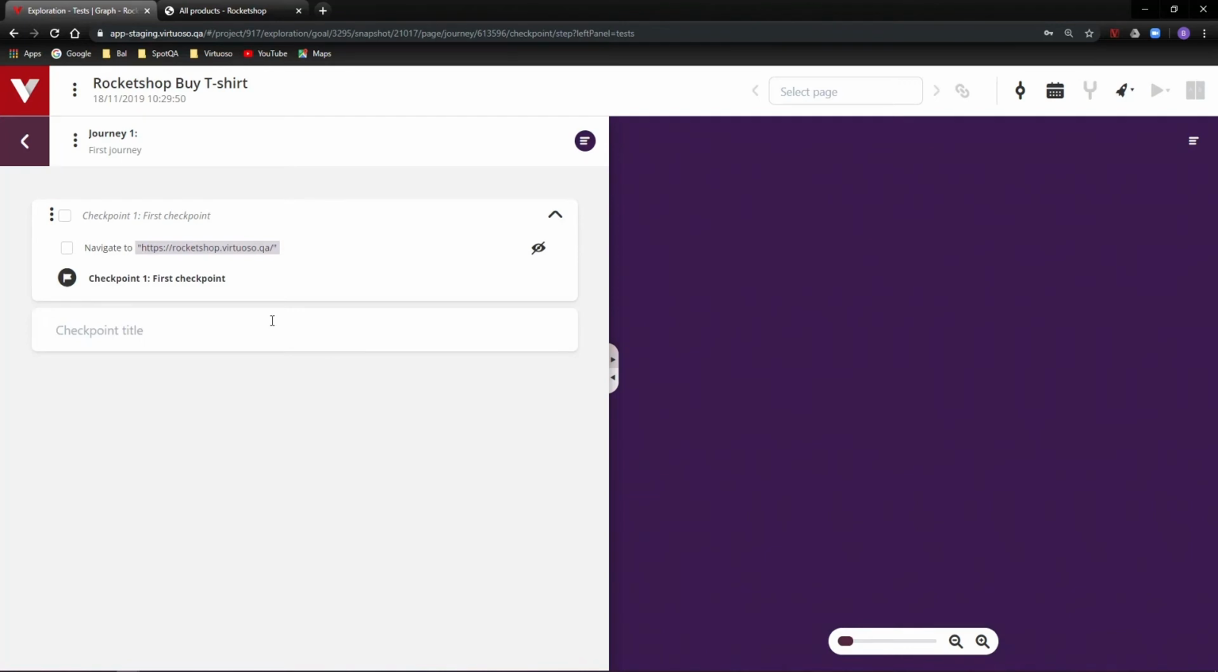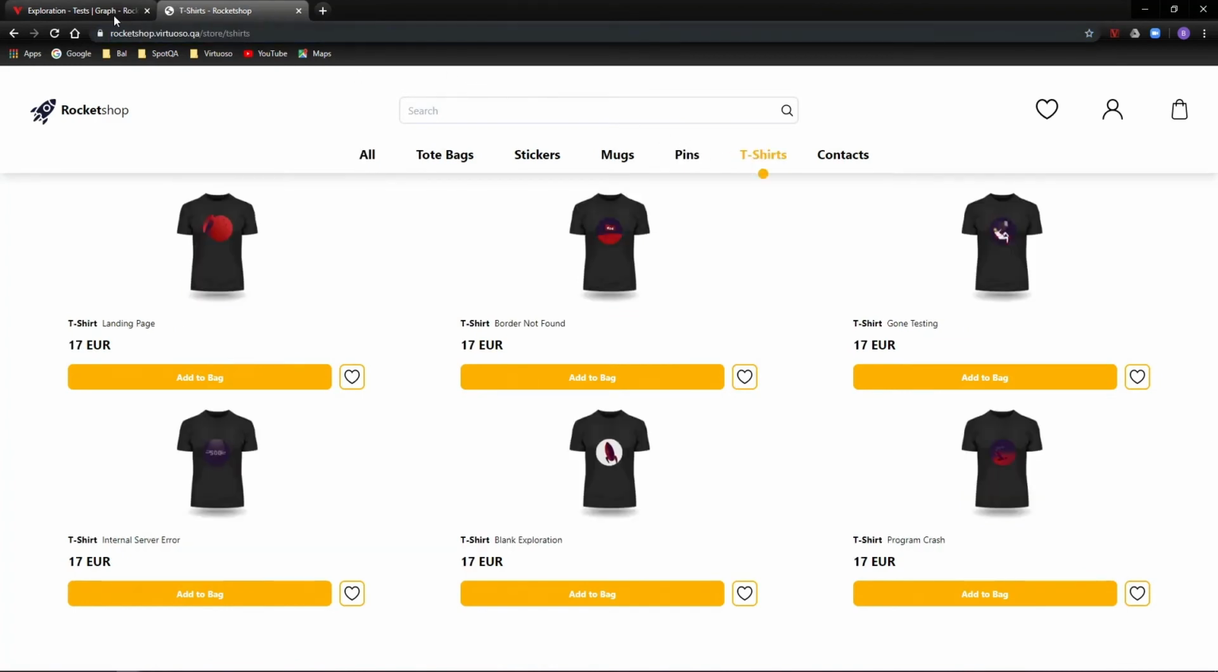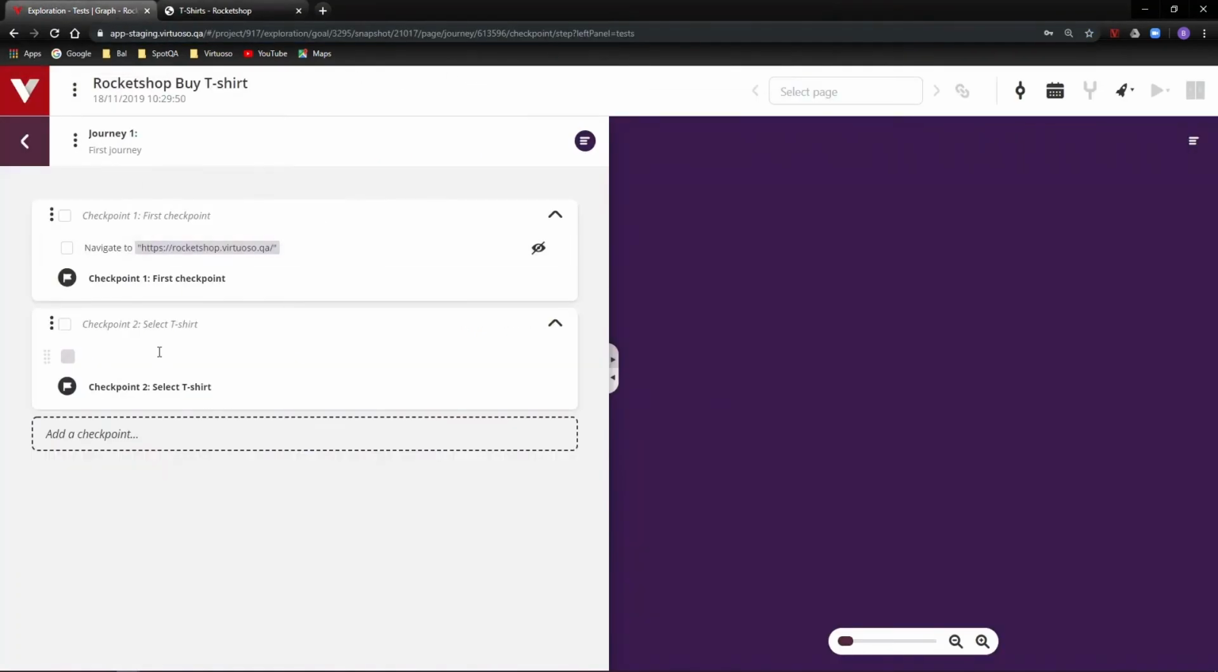Next, we'll add a checkpoint. So a checkpoint is really your test case. So we'll say select t-shirt. And now let's walk through that simple process of selecting a t-shirt from the website. So the first one is let's click on t-shirts.